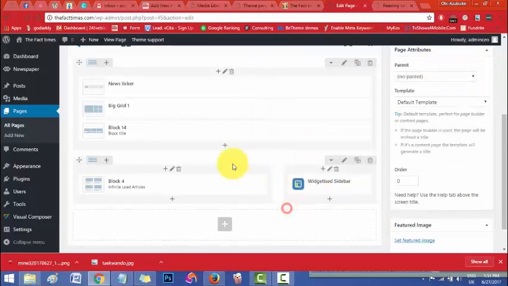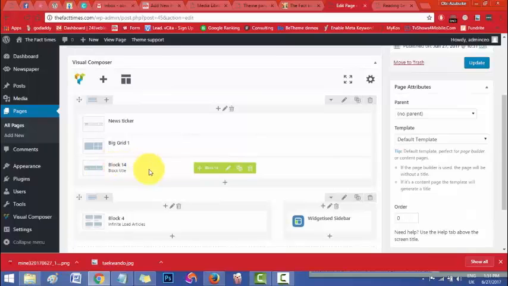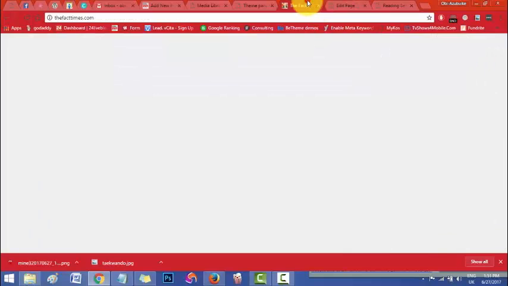So let's close this. Another area we should take a look at is the block 14, which is the block title area.